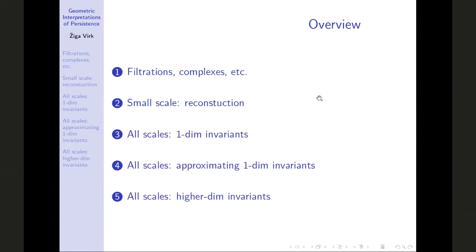So here's our plan for today. We'll start with filtrations. Mostly we'll be talking about Rips complexes here. Then we'll go to small scale reconstruction. We'll see a couple of new tricks about how to reconstruct spaces. And these numbers 3, 4, 5 are actually about interpreting sizes of holes and other things that happen.